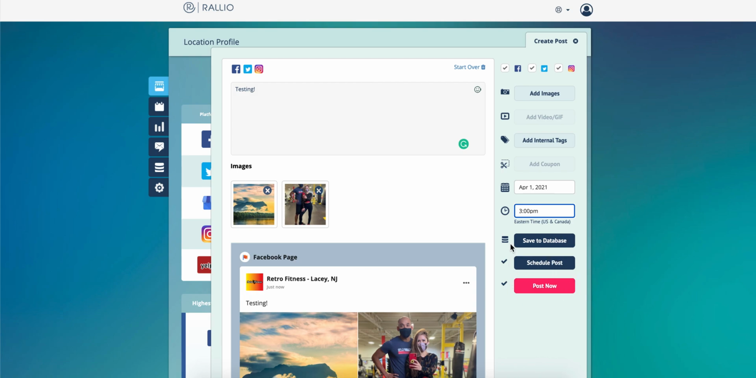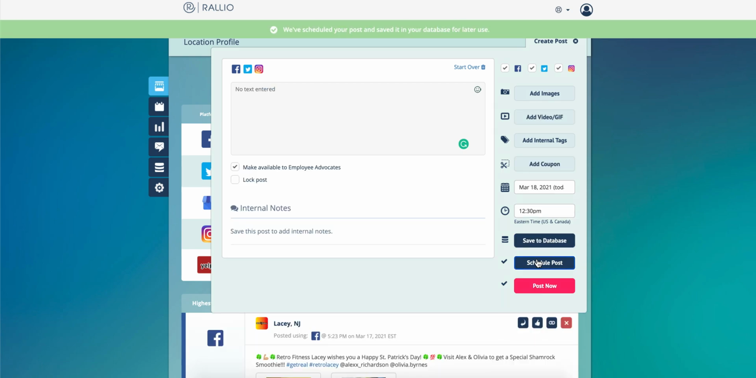You could either save to your database, and this is going to save that post as a draft that you can always go back into later and schedule when you're ready. Or you're going to schedule your post if you actually did want to post ahead of time, so April 1st. Or if you're ready to go, you want it to post automatically, go ahead and click on Post Now. But since we scheduled it out for April 1st, I'm going to go ahead and click on Schedule Post.